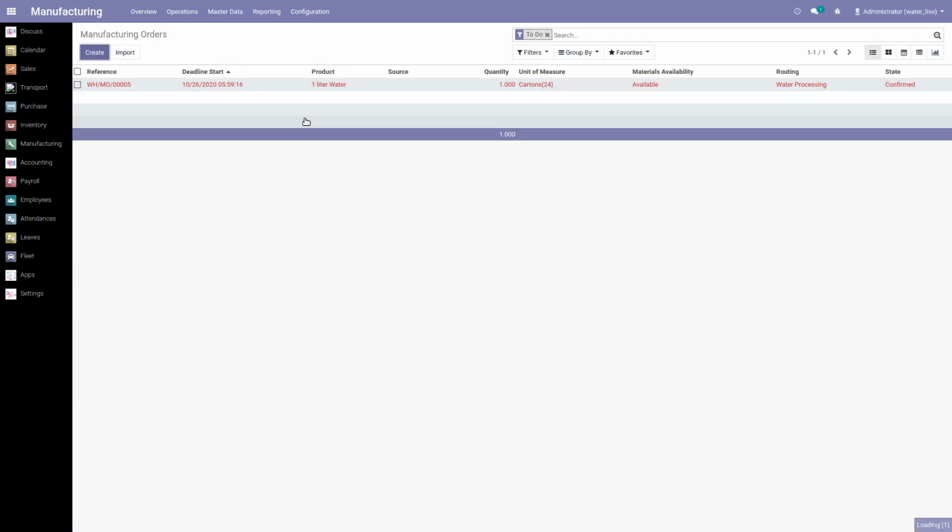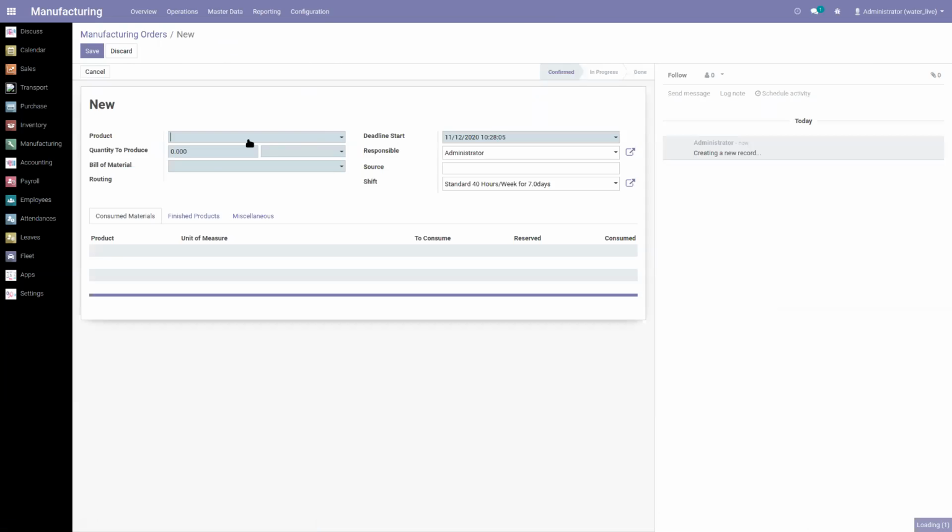We create a manufacturing order and say we want to produce 1 liter of water and we want to produce 10 pieces of them. So automatically the system knows the 1 liter of water uses the 1 liter bill of material using this water processing route that we had configured. And we can set who is responsible. And also we can set which shift it is scheduled in.